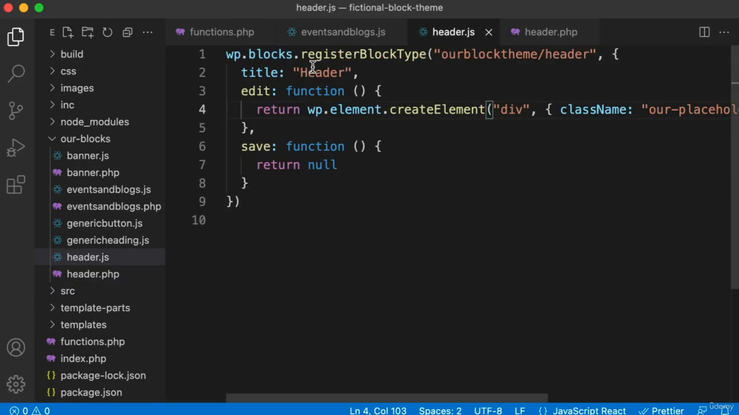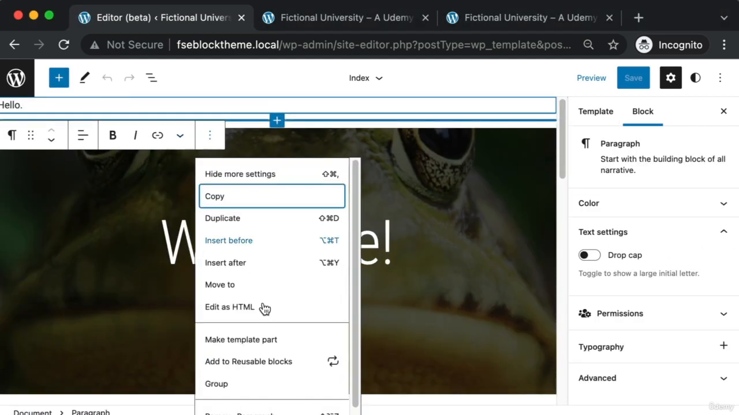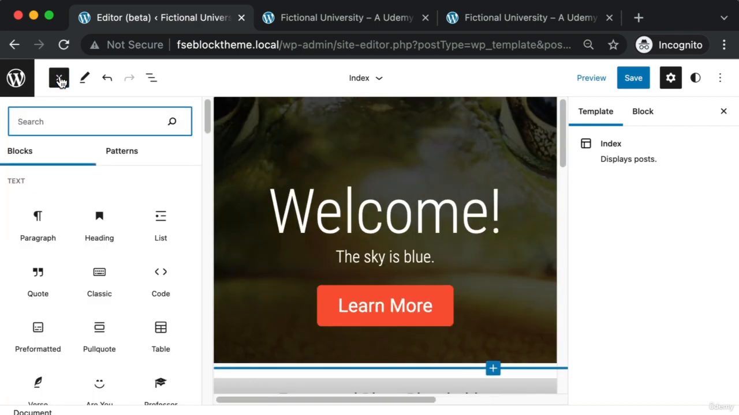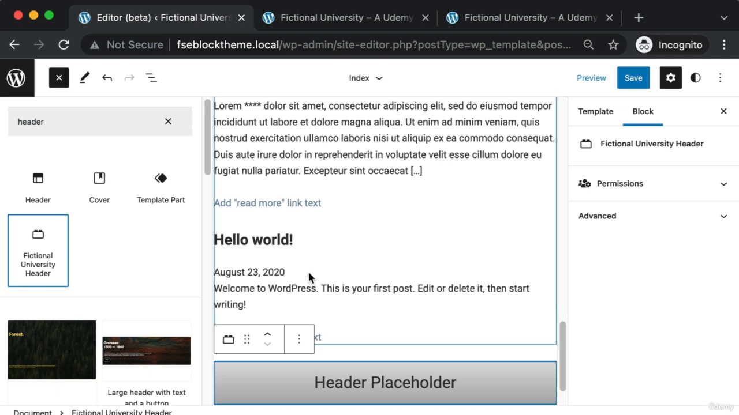So back in header.js, you could change this to our header or, fictional university header. Let me refresh in the template editor one more time. Let me delete that paragraph again, insert, and now I can search for header. And there it is, fictional university header. So we can just click that.